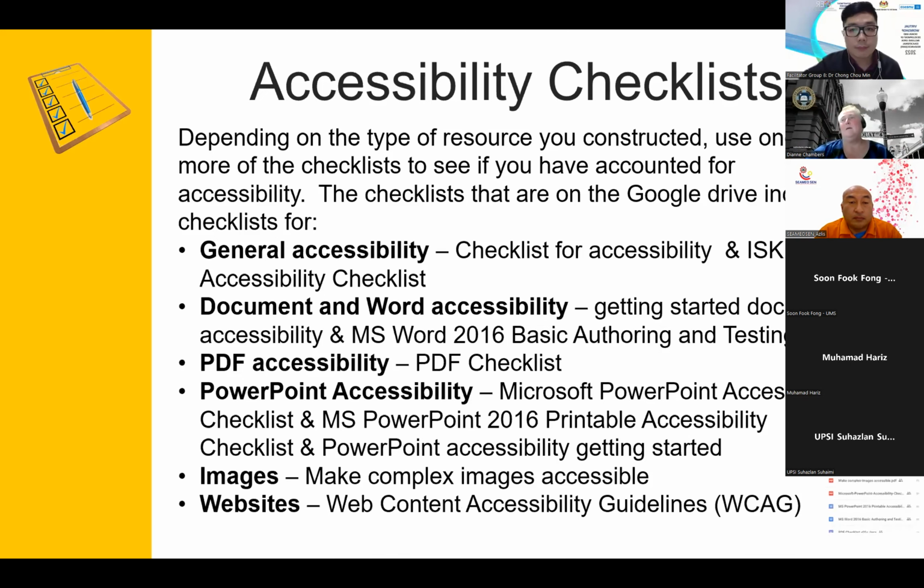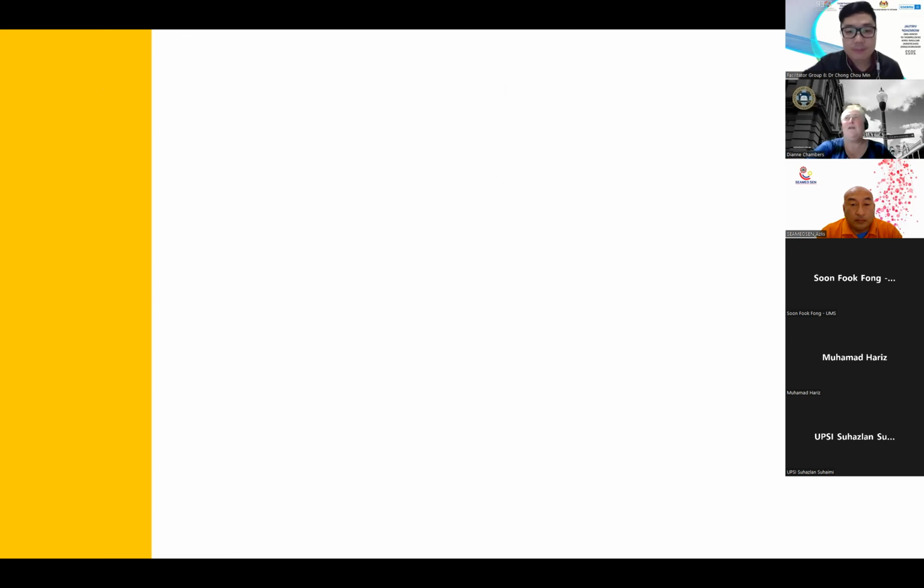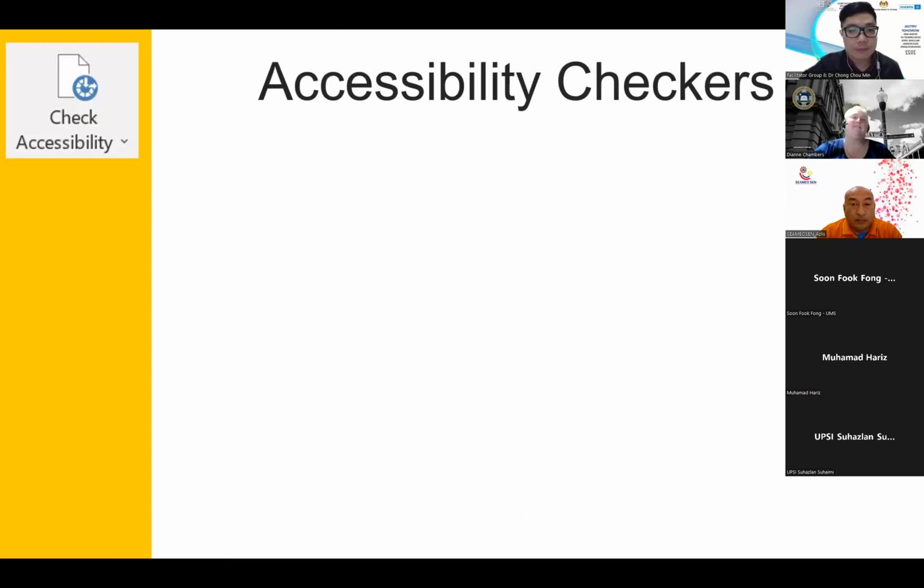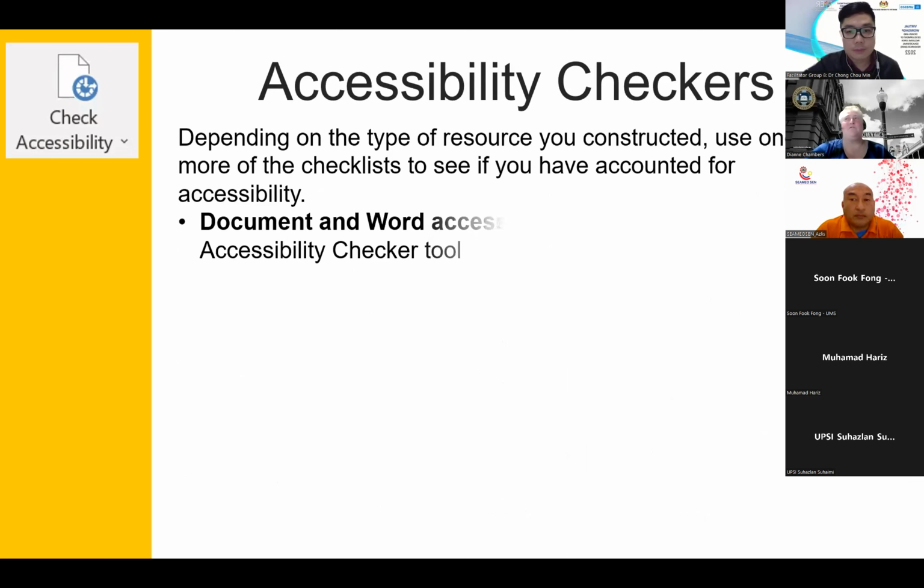With websites, we've got the web content accessibility guidelines, and they're also up there for you. So you've got them all in one nice little space where you can go and access them. I did spread some of these out across what we did. If you're also using those checklists, there are some inbuilt accessibility checkers that you can also target. Once again, depending on the type of resource, if we're using Word, you can use the inbuilt accessibility checker in Word, and that will tell you whether there's any issues that come up with your document.